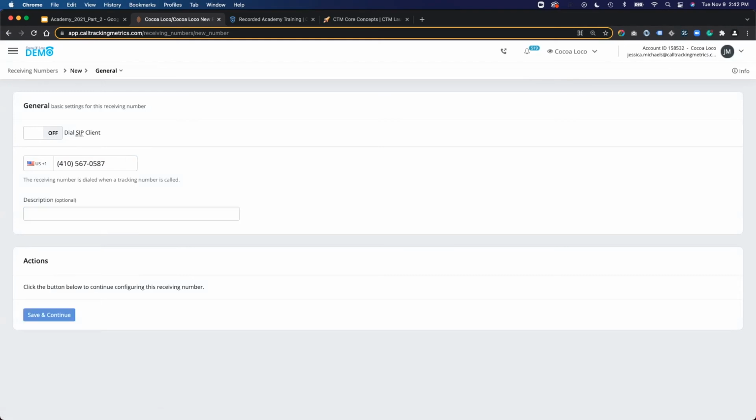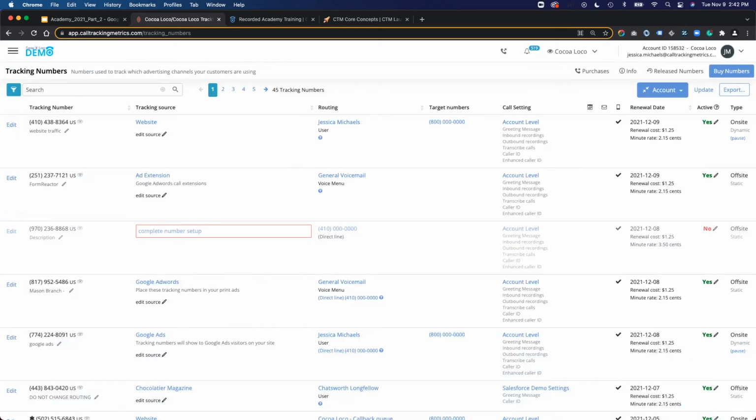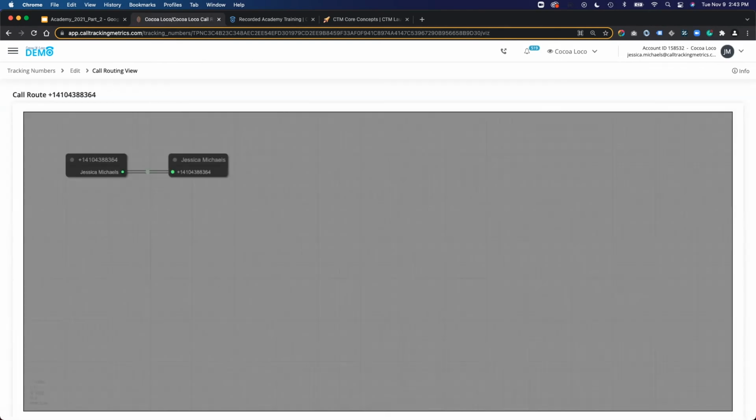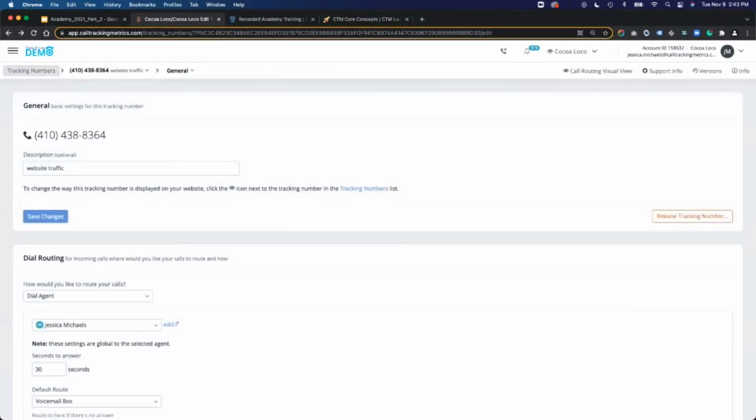All right, so again, my favorite place to view the setup is going to be under the tracking number view, because it tells a good story of exactly how each tracking number is going to operate. And then I'll show you one other little gem in here: we have a call routing visual if you're more of a visual person. So this is pretty straightforward, but if this number is dialed, it's ringing my agent. Let me see, I probably have one that's a little bit more complicated.